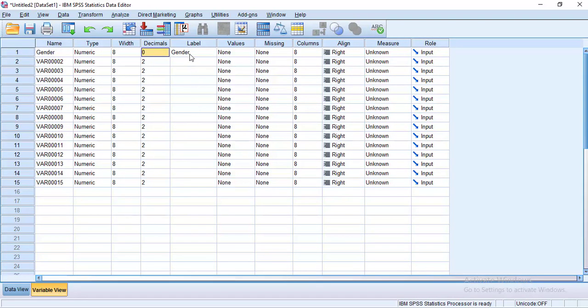Like I told you, the label represents the full form of this name. So whatever name you have provided here, whether it's in the code form or in the full form, you have to write down the exact meaning of it over here. For now, it wouldn't make any sense to you, but when I come to these questions, you will know the difference or the importance of what a label does.